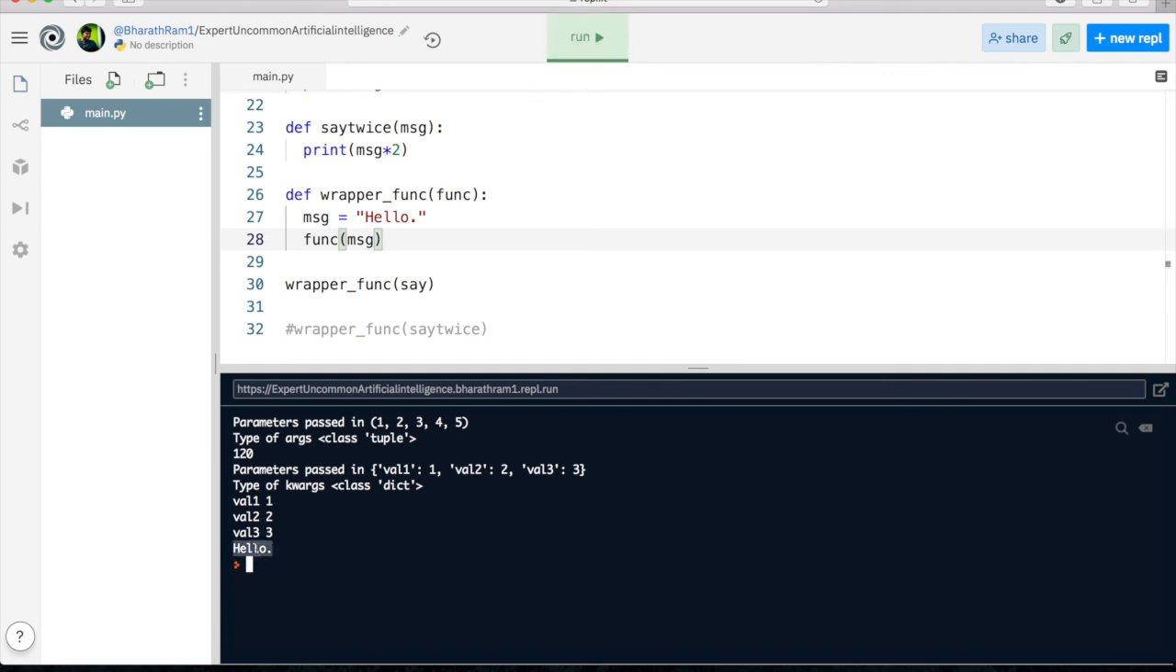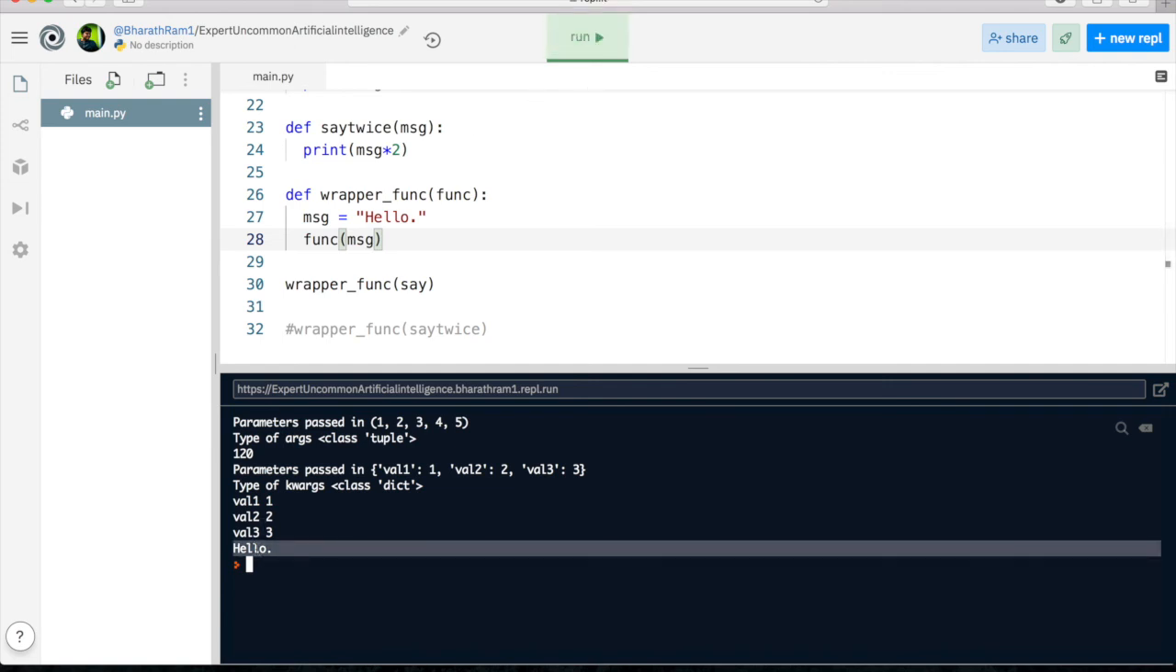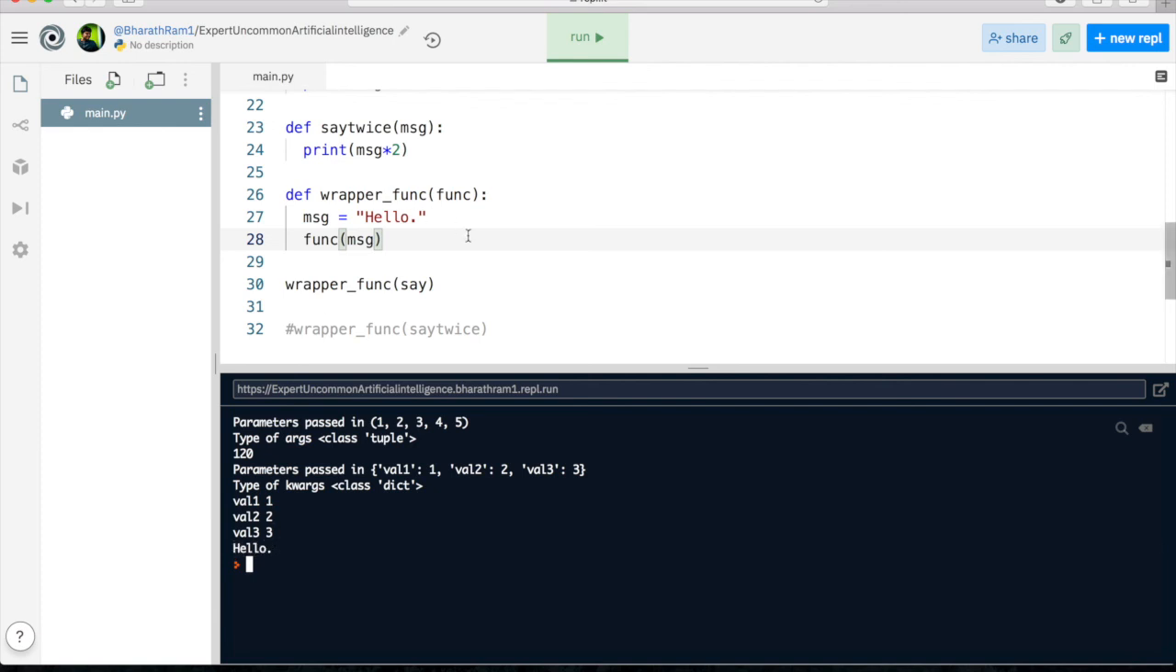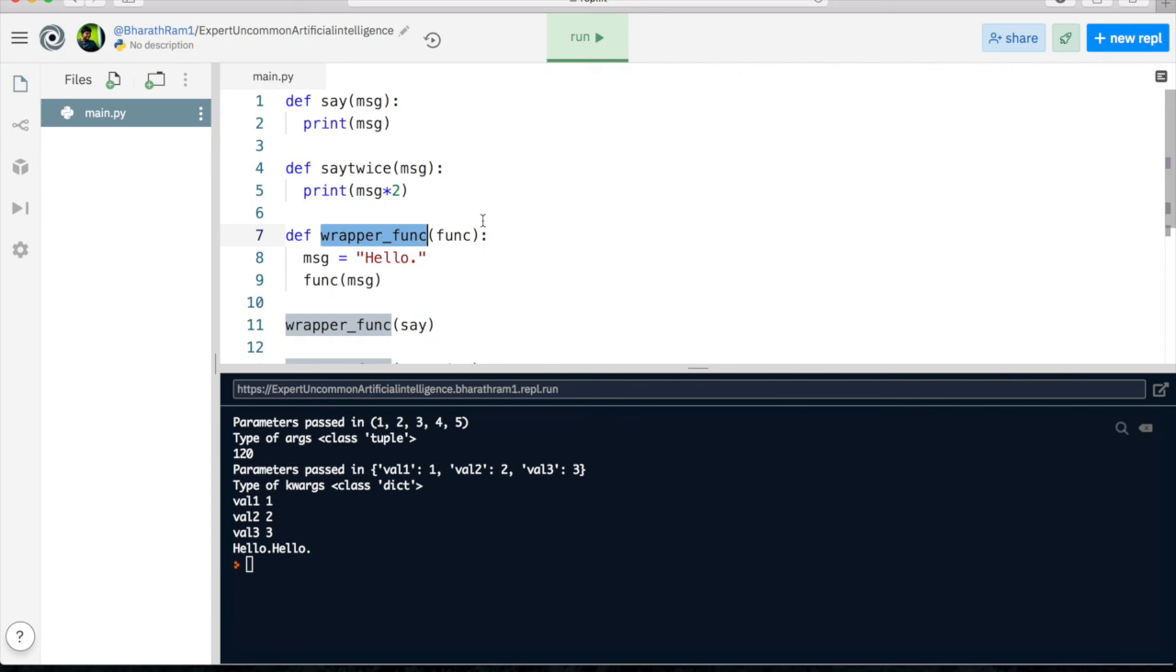Okay, finally we got the output, which is hello. And instead of passing the say function, if I pass the say twice function, now that's going to print hello twice, because now this function is passed into this wrapper function, which is called here with the hello message. So the hello message is printed twice. Those are a few of the basic things that you can do with functions in Python.